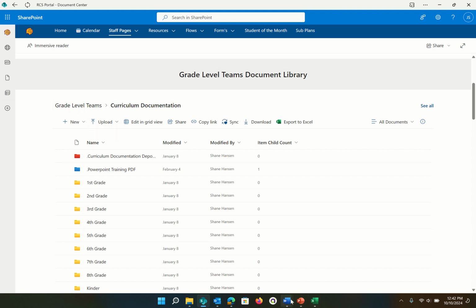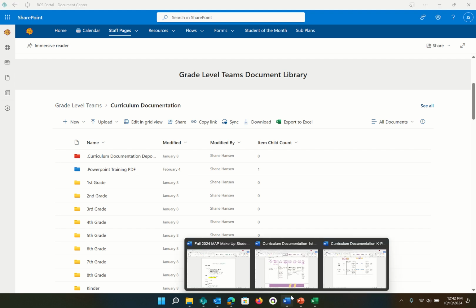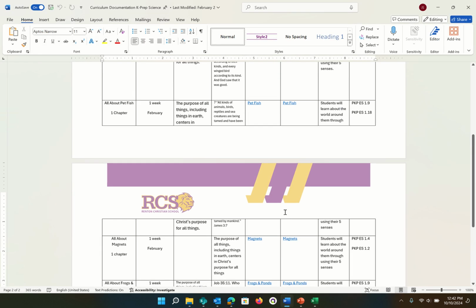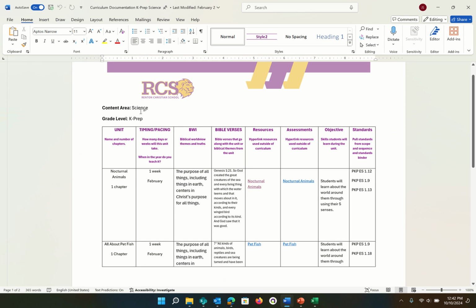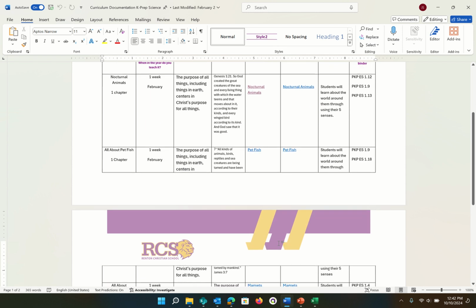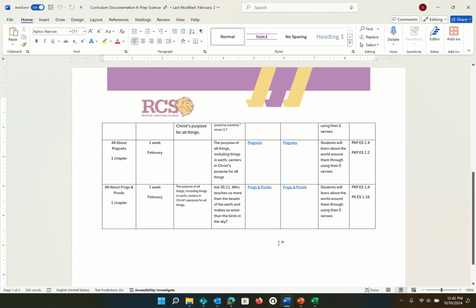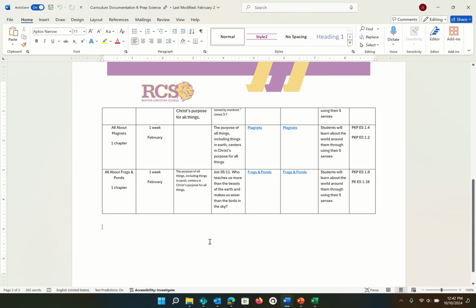But here's a great example. Brittany Krogh worked on this last year, and so she has it for her Science and K Prep. She has her units, she has her timing, her BWI, her Bible verses. She has those hyperlinks right there, so I can just click right to those Teacher Pay Teachers that she uses, her objectives and her standards there. And she's building that. That was February, so she could just pick up on what they are doing in March next.